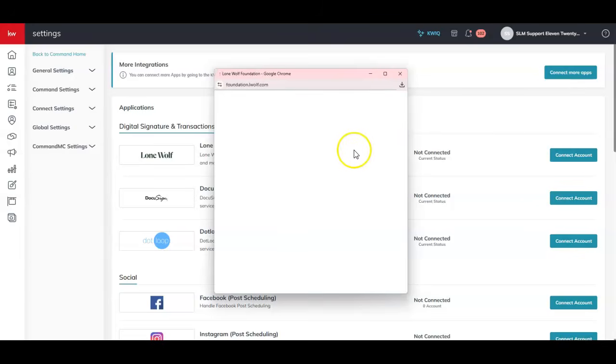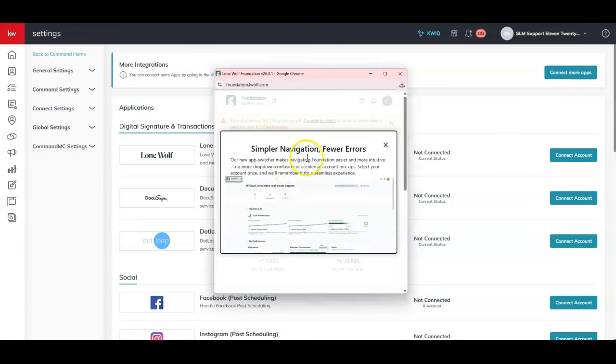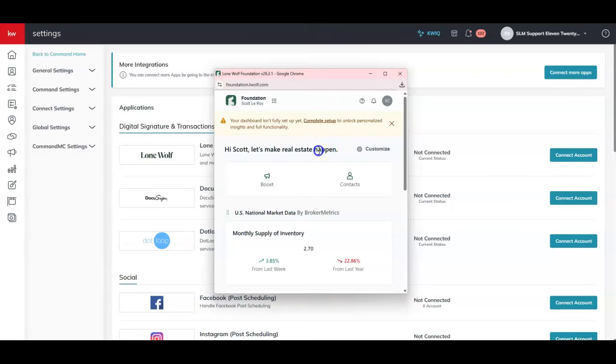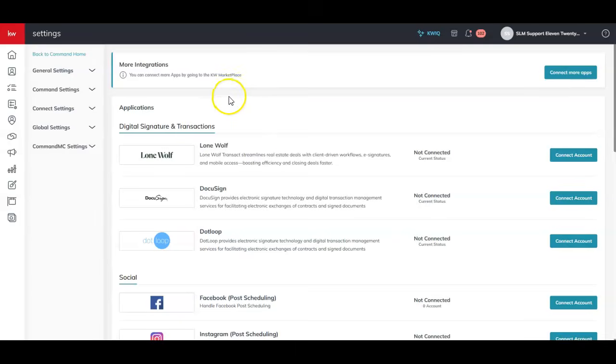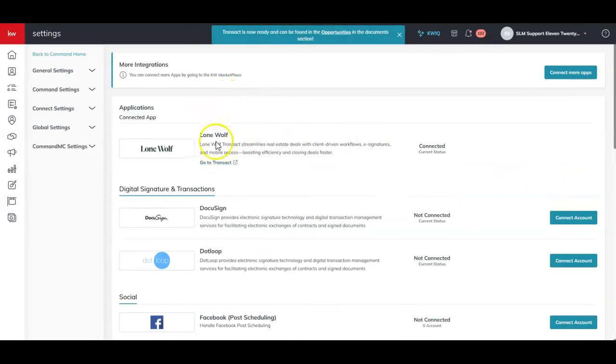All right, and once we do that, there we go. So now I'm linked. It's going to pop up with a few items. This is where I can access Lone Wolf immediately. So if I click X on this and go back to, well, I don't even need to. I thought I was going to have to connect the account again, but it looked like it didn't update that. But now I can see Transact is now ready in my opportunities. I'm now connected, and we're good to go. It's that simple to go through and adjust it.